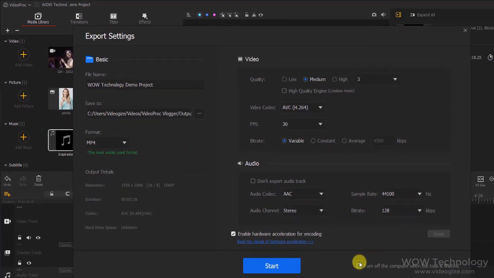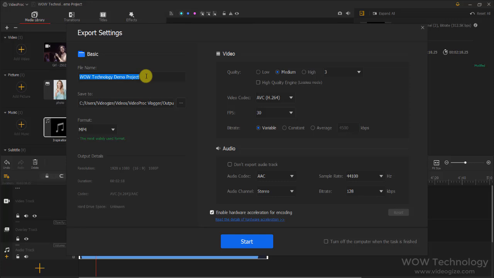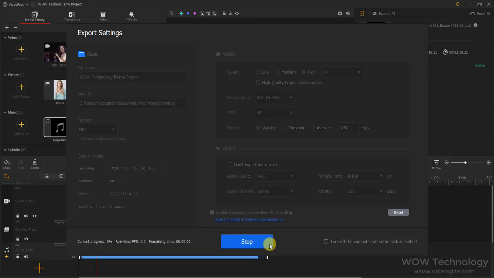Now you have to do some basic settings. You can change the file name, you can change the output folder, you can select the output file format MP4 or MKV. You can select video quality. You can select audio codec. Once everything is okay, just click on the Start button to start exporting.